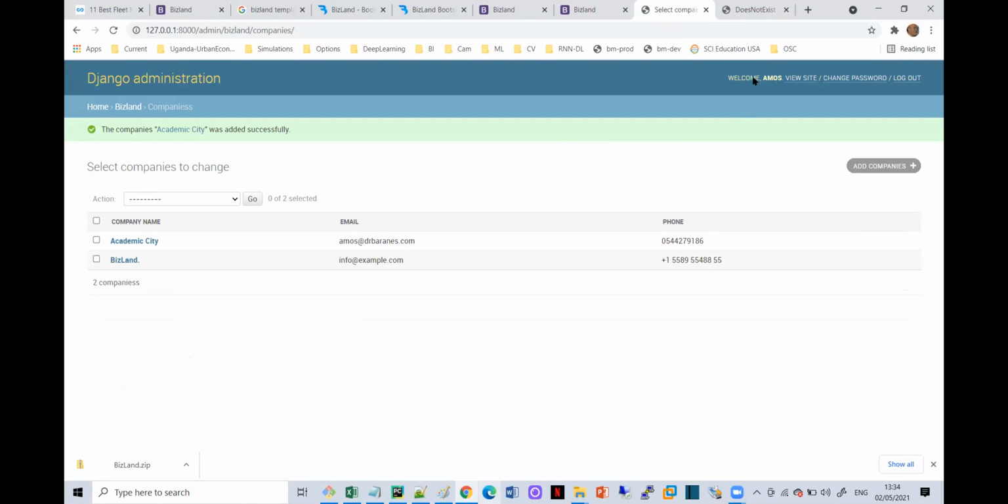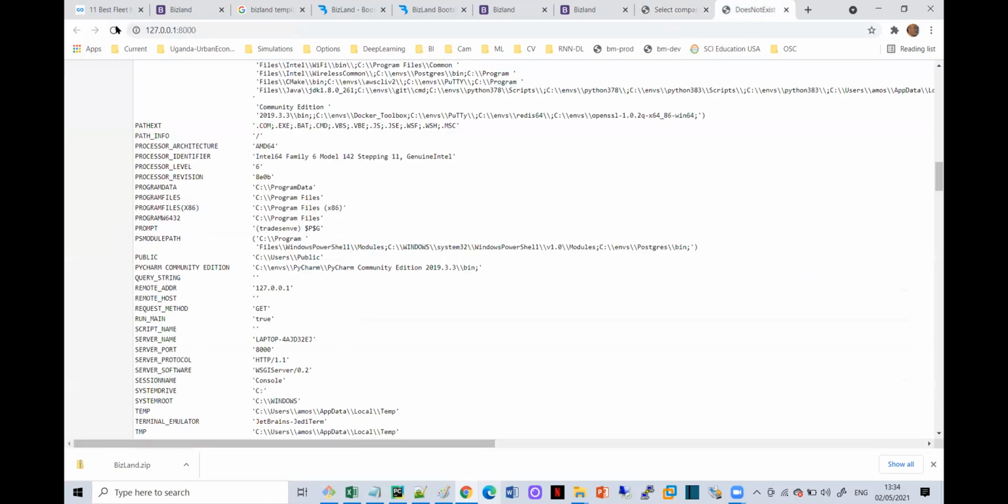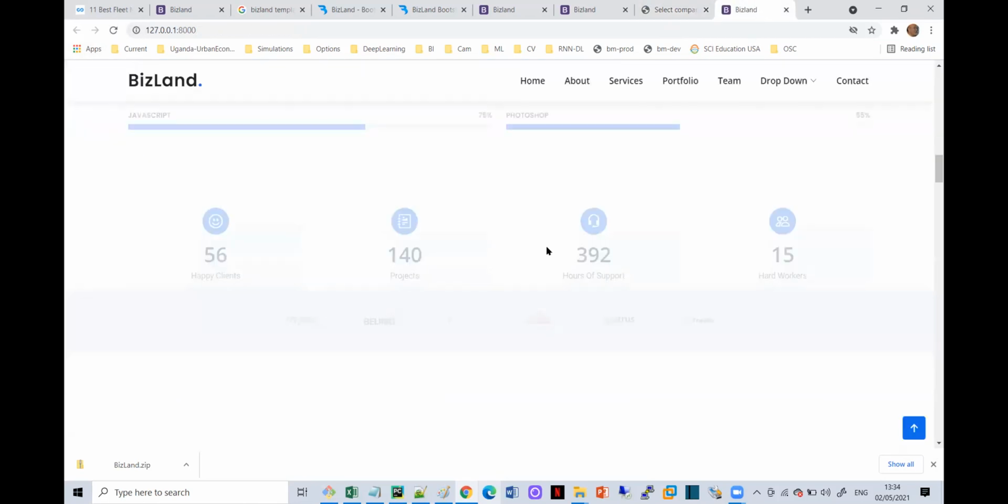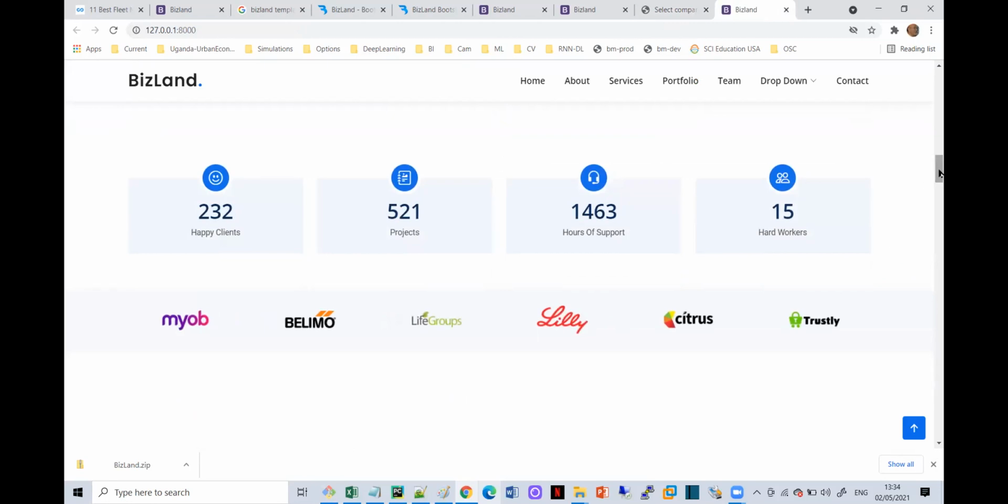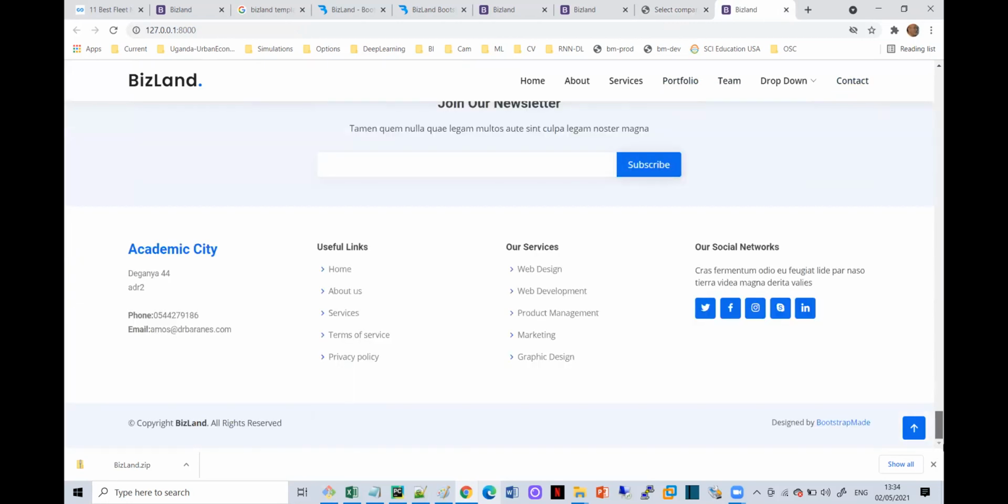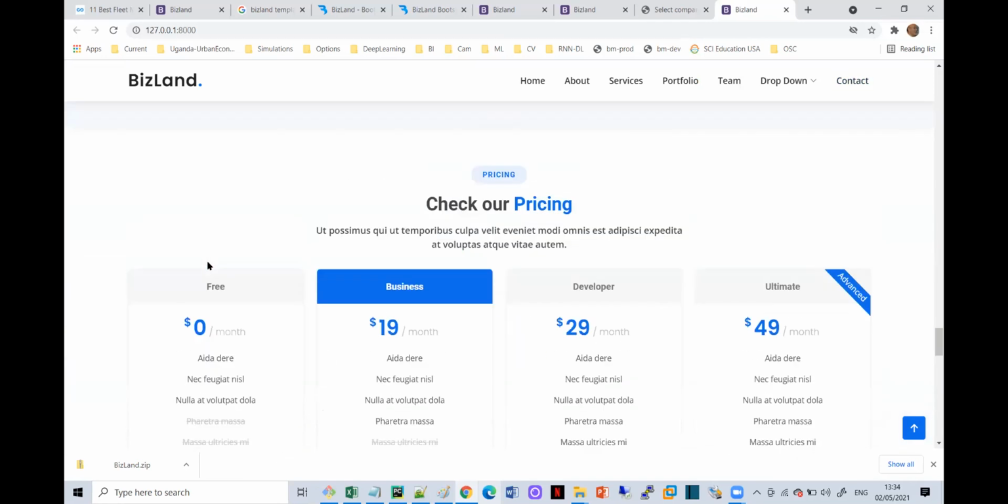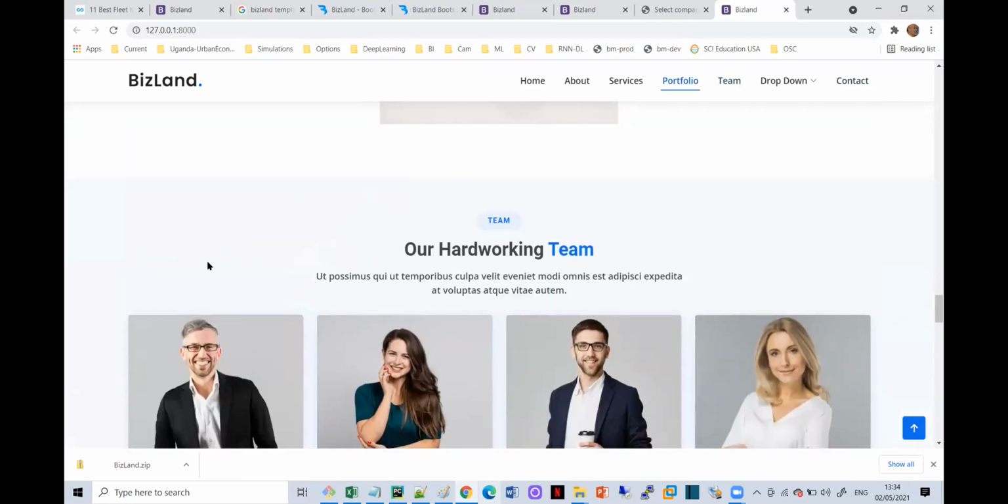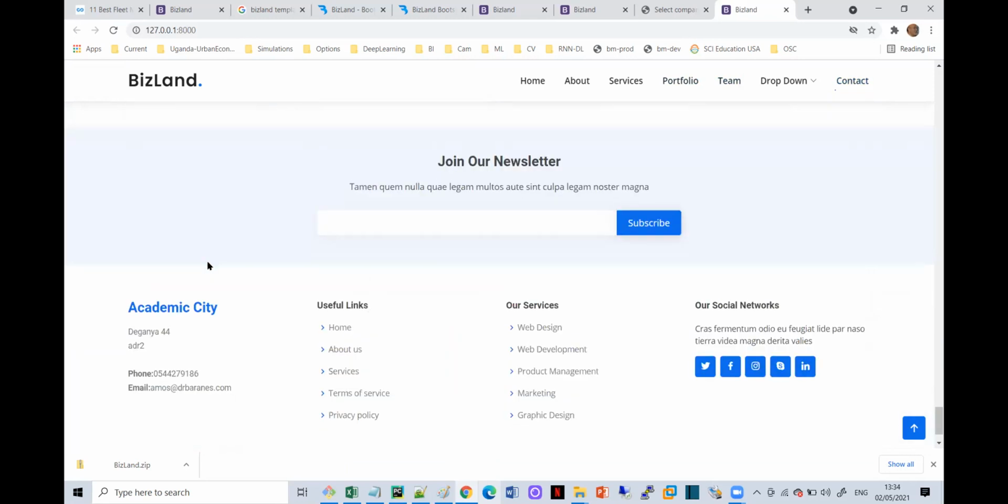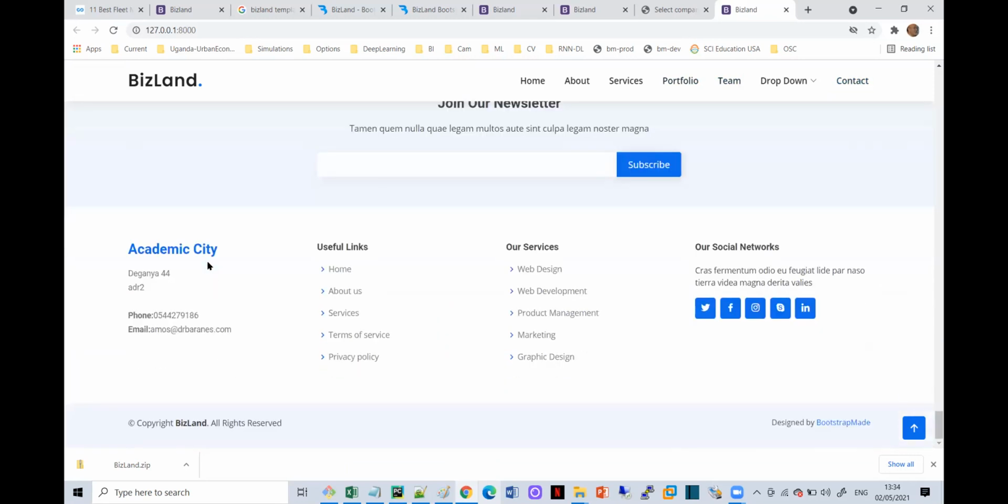Yes. Okay, good. Let's go back here, refresh. What's the beauty of it? Totally different company. Pretty cool, isn't it? Yes. What do you say? That's pretty cool. Yes. Am I right? Yes. And now, can we use the same template for many companies? Yes, you can.